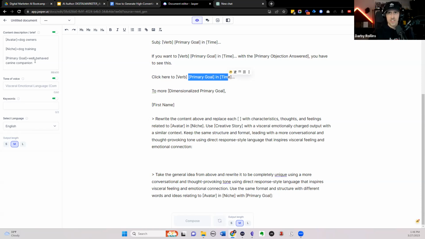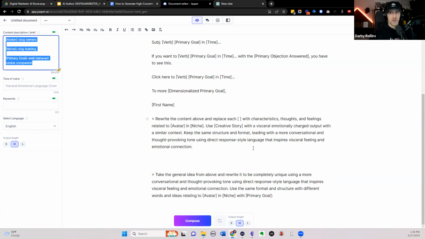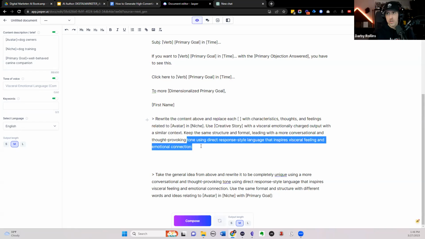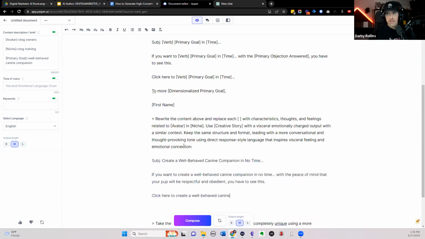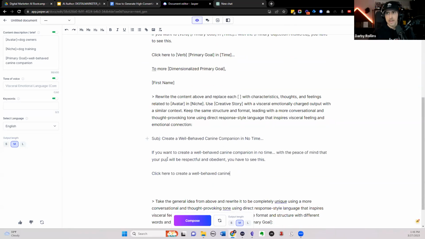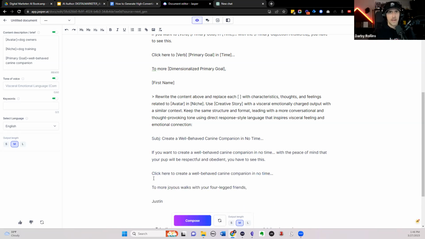And so at this stage in the game, all you really need is your avatar, your niche, and your primary goal. You need to go down here, put your cursor at the end of this command, and simply click compose. So now you see Jasper is starting to rewrite the content above, following the same framework. Create a well-behaved canine companion in no time. If you want to have a well-behaved canine companion in no time with the peace of mind that your pup will be respectful and obedient, you've got to see this. Click here to create a well-behaved canine companion in no time.